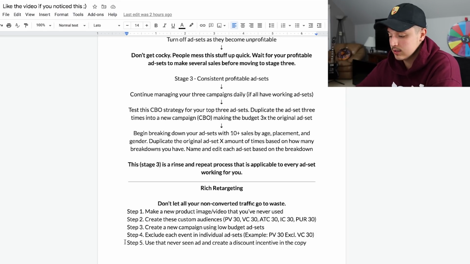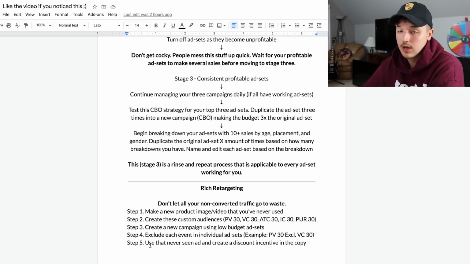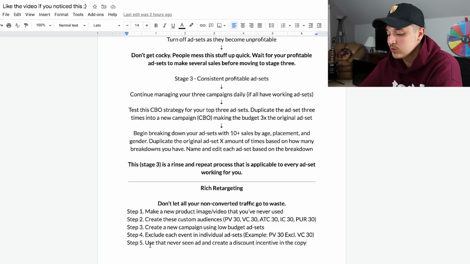The way we're going to get these customers to change their mind is by using a discount incentive in the actual ad copy. I would make a 10% off code or 15% off code and put that in the actual ad copy itself as a call to action. So people can go onto the website and use that discount code as an incentive, and with retargeting, you'll typically see a pretty high ROAS.